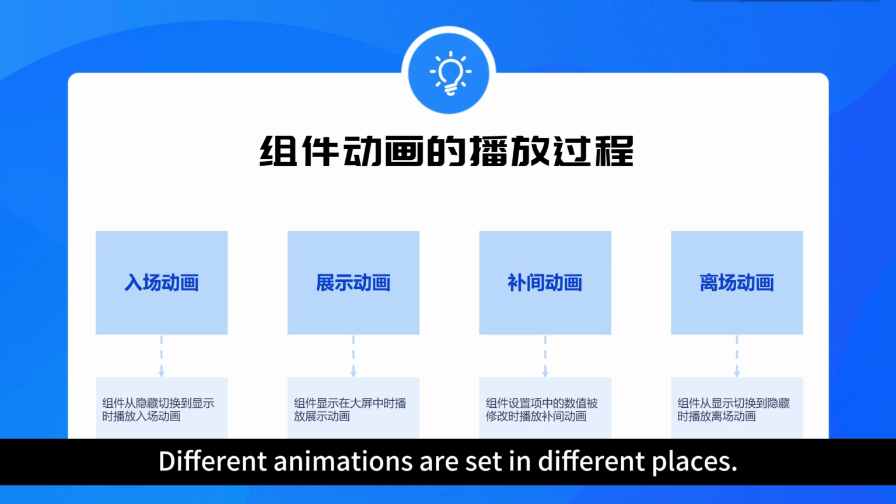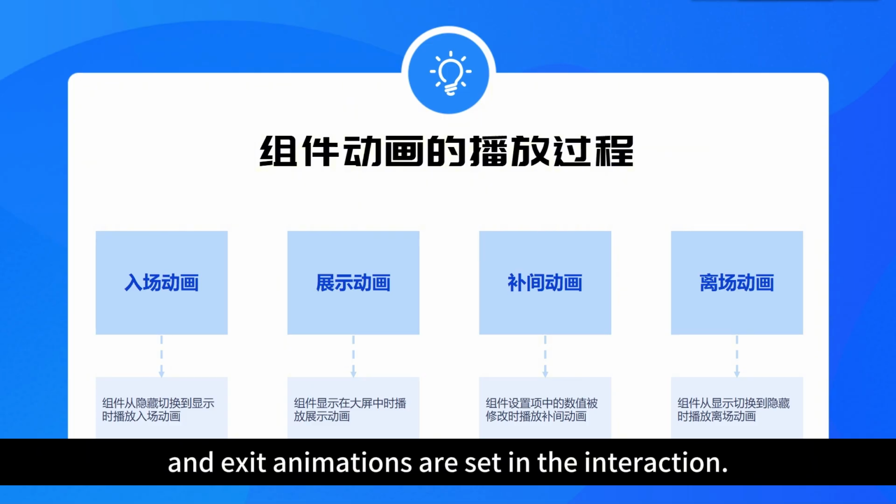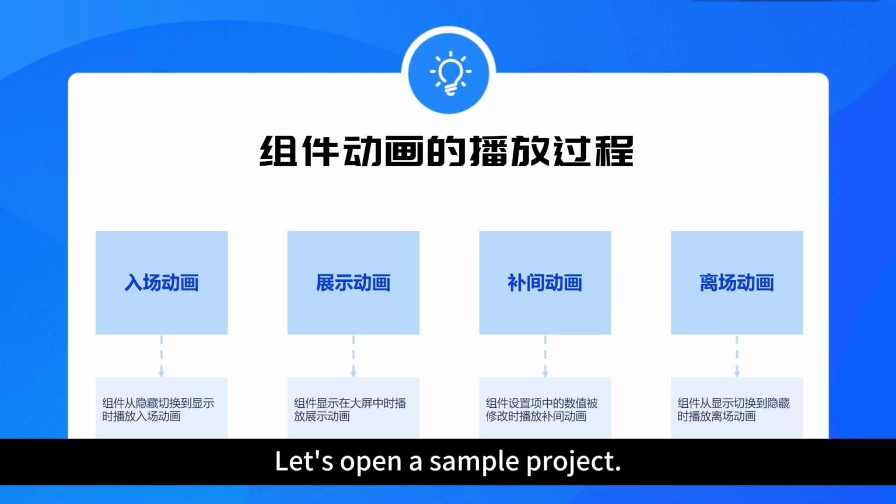Different animations are set in different places. Among them, the entrance animation, the tween animation, and exit animations are set in the interaction, and display animations are set in the style. Let's open a sample project.